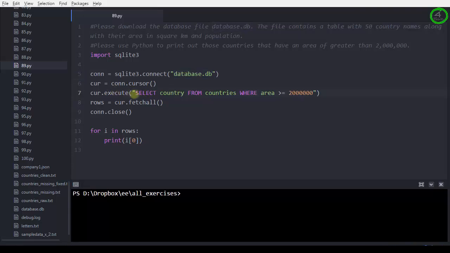So the query is select country. Country is the name of the column, so we want to print out country names. And select country from countries. Countries is the name of the table in the database, where area is greater or equal than 2 million square kilometers. So we want countries where area is greater than that.